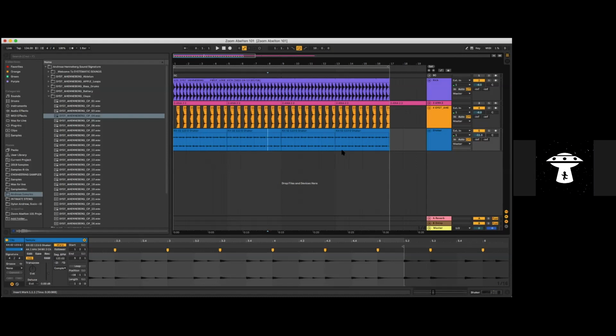So this is kind of like your four to the floor, hi-hat on every end, clap on the 2 and the 4. Also, if you want to change the BPM, it's up here at the top. You just type it in, 125.